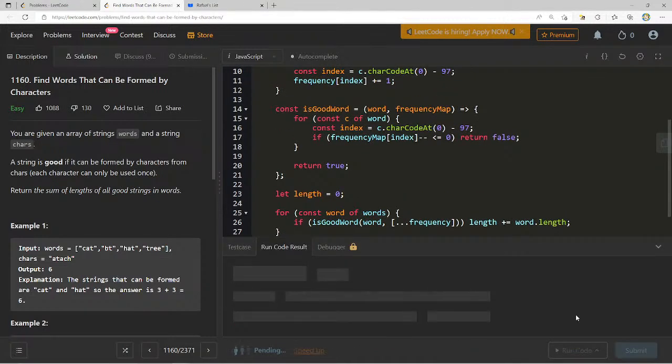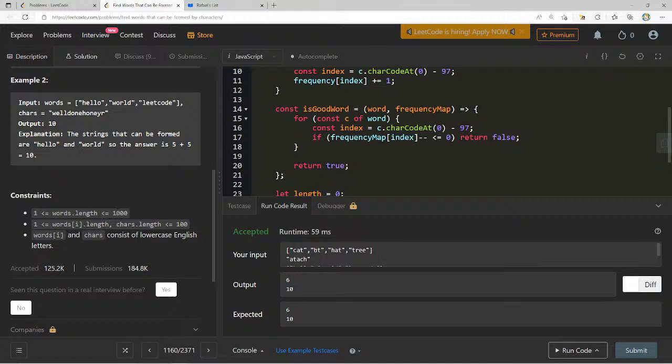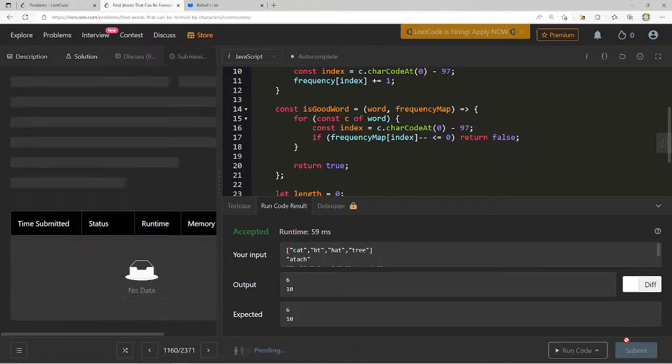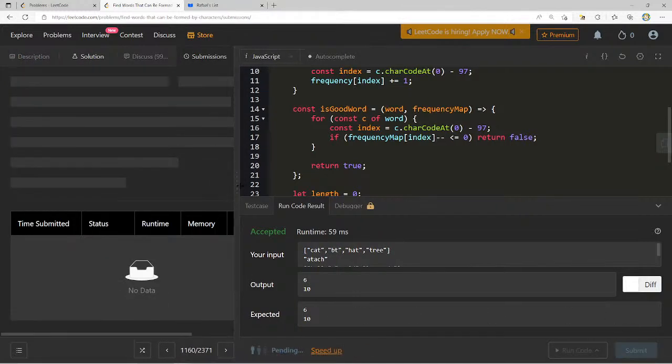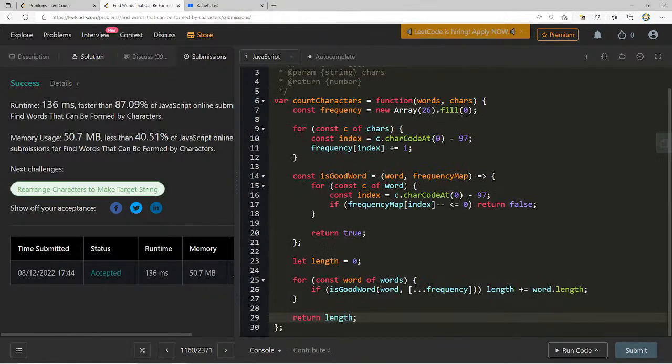Let's run this again. Going a little bit slow. 610, 610. I don't know if that was just LeetCode acting up, or 87.09. So I just realized that this pattern here is very common.